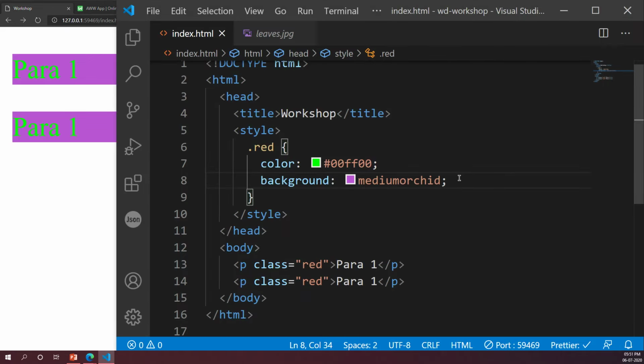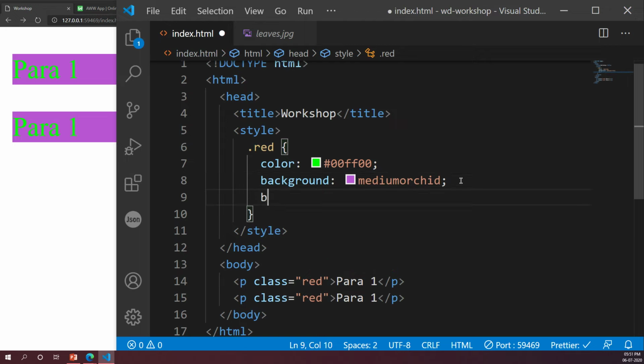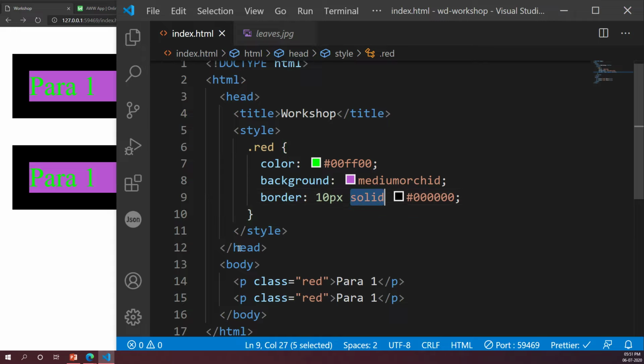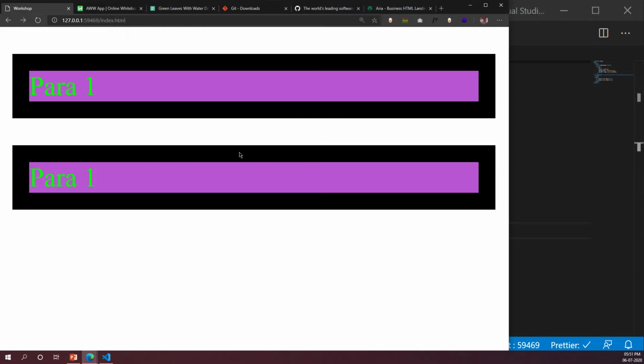Then comes your borders. Let's say I want a border around this paragraph. I can literally type border, and I can say 10 pixels, and I can give this a color. Say hashtag 000000. That's going to be a black color border, but this border will not show up. You need to use a keyword called solid. So if you give a keyword called solid over here, your border will show up as black.